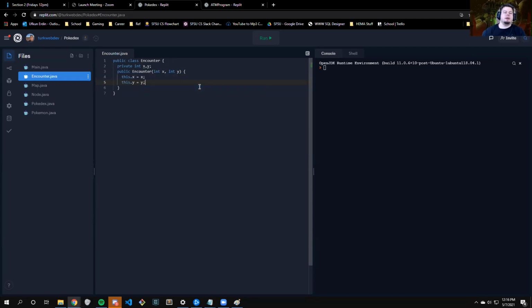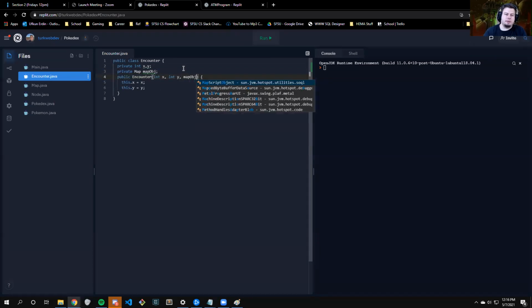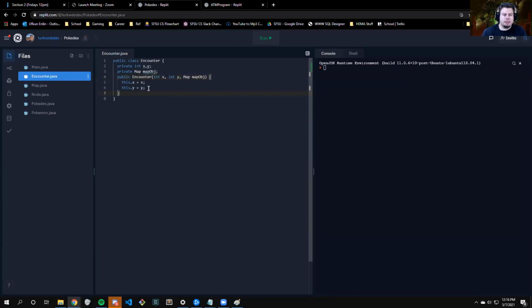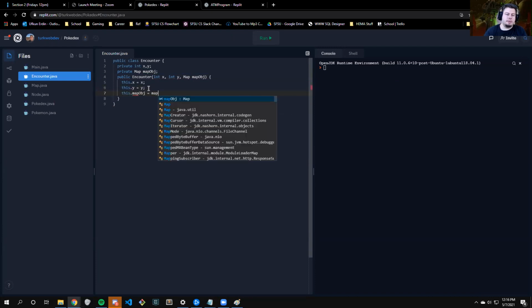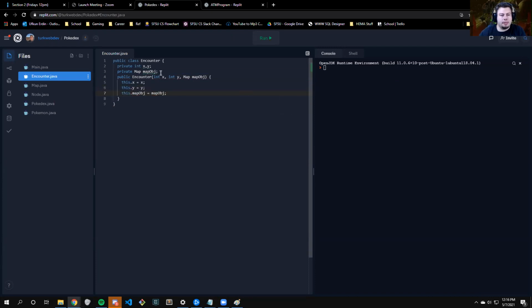We have all that. We also want to access the map object, private map object. This dot map object equals map object. Any more I'll fill in as we need. I think this is all we need for right now, but there's probably going to be other stuff that I need.